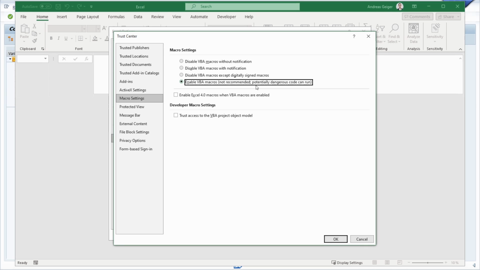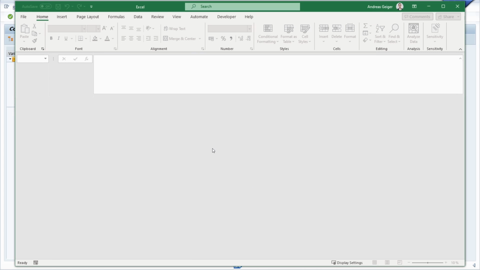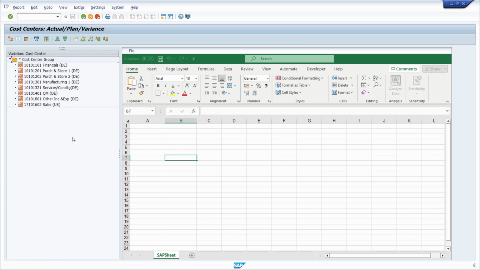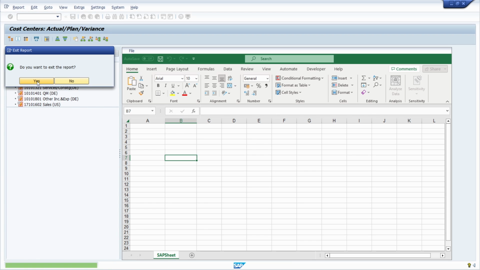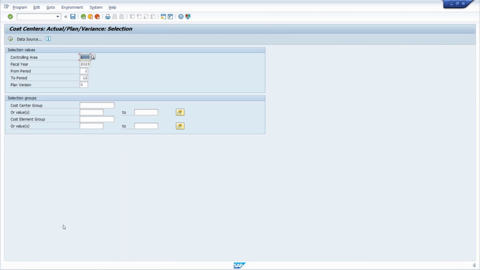In lower versions of Microsoft Excel, it is totally fine to just trust access to the VBA project object model, but with the current version of Excel, unfortunately you need to enable VBA macros in general, because Excel doesn't trust the origin of SAP GUI. Yeah, and then once you click OK and OK here, if we go one step back, we would like to exit this in the status, but you could see for some seconds the root cause that the macros couldn't be executed, so we are executing this once again.